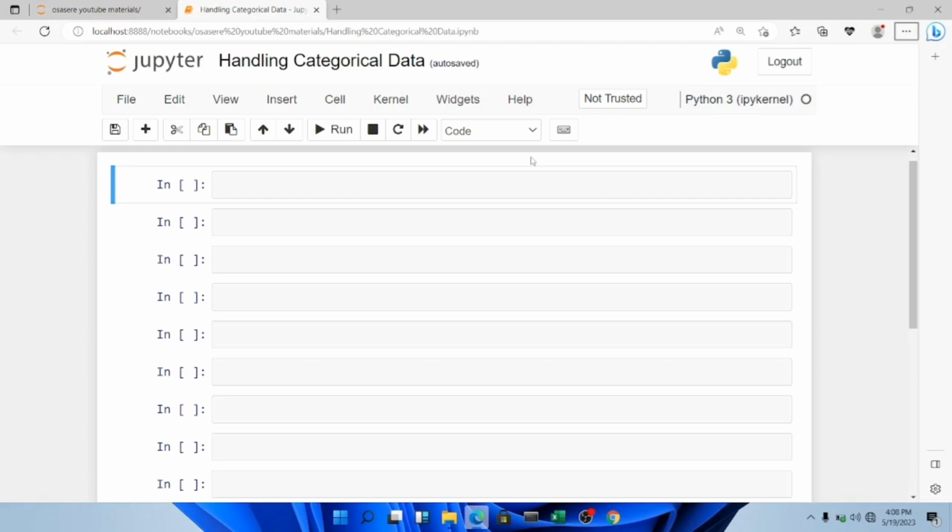Categorical data is information that can be aggregated into groups. They are not in numeric format. If you ever try fitting your model with this categorical data, you will always get an error because your machine learning algorithm only accepts data in numeric format.